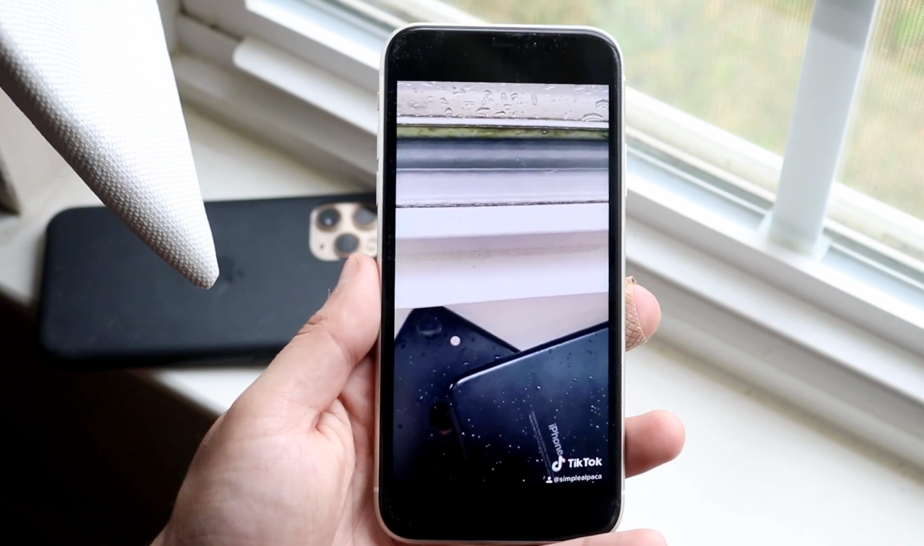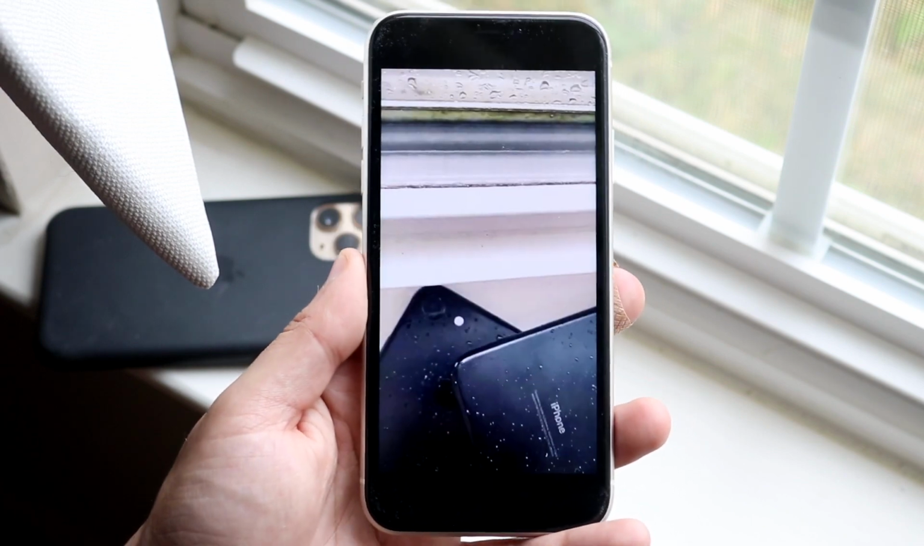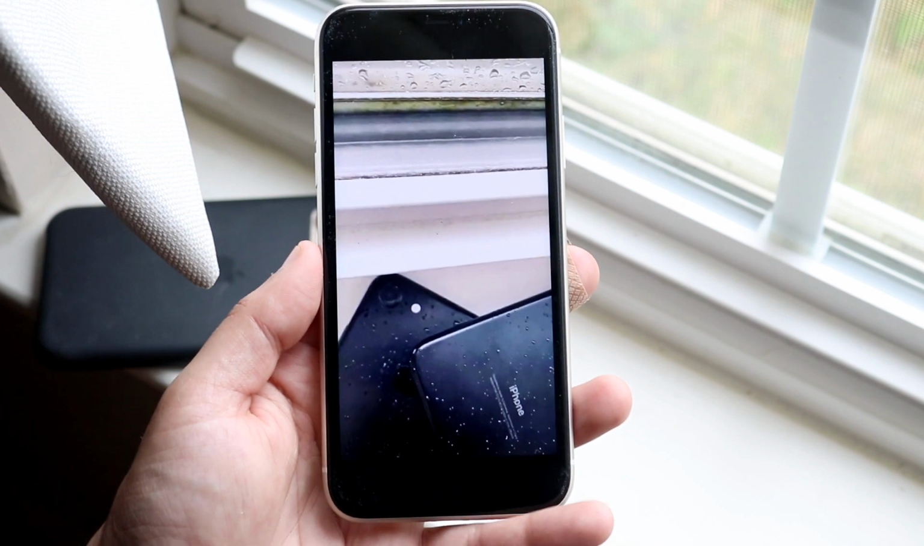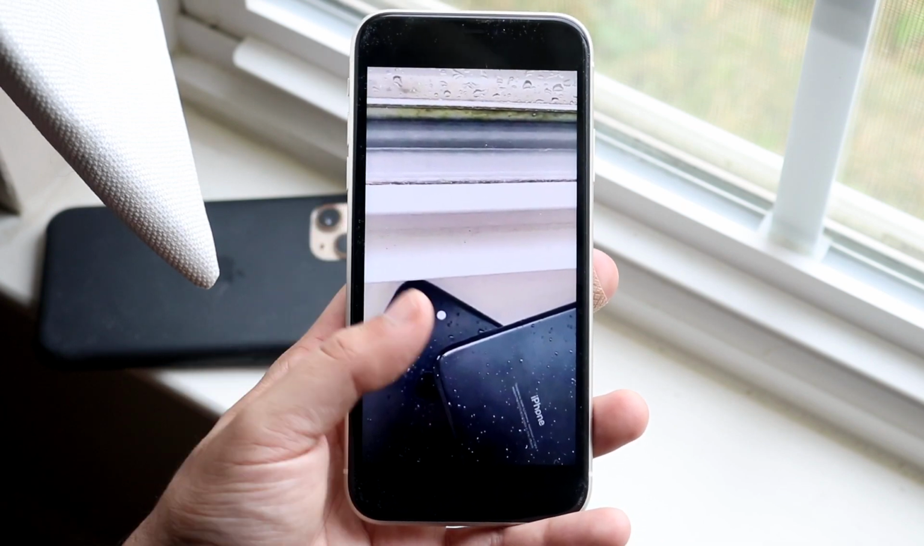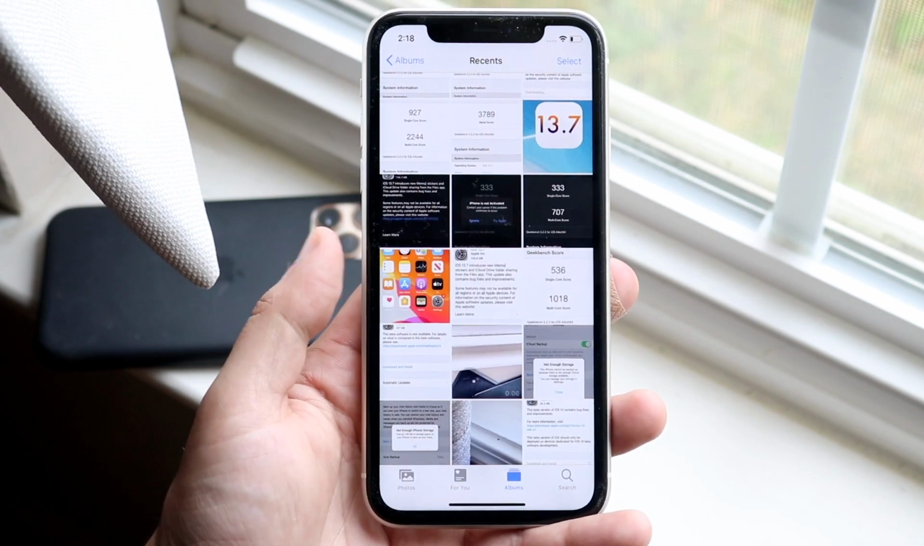But regardless, that is pretty much how you can edit videos pretty basically, but still have a lot of power over your videos without having to download another app or anything like that. So that's really pretty much it.